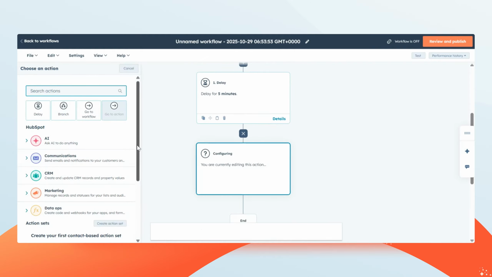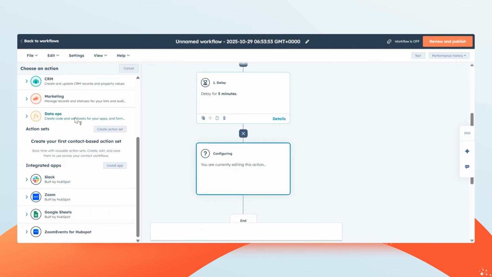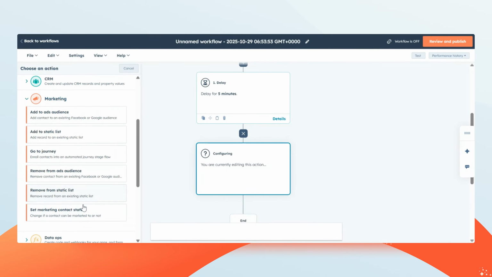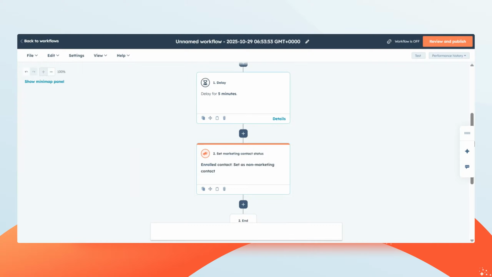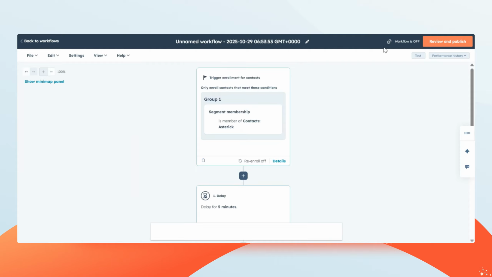In the next step, you have to change the marketing contact status. Here in the marketing tab, go and select set the marketing contact status. You want to change the enrolled contact status to the non-marketing, so set as non-marketing. Save it right here. Once this is done, you can name your workflow, review and publish it. And once it's published, it will ensure that your marketing contacts are converted to the non-marketing one.